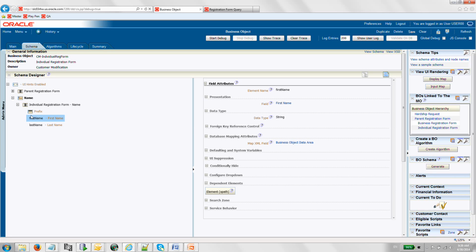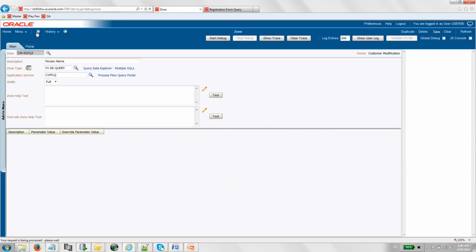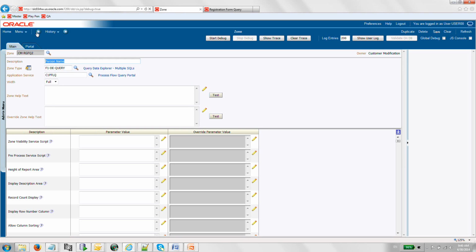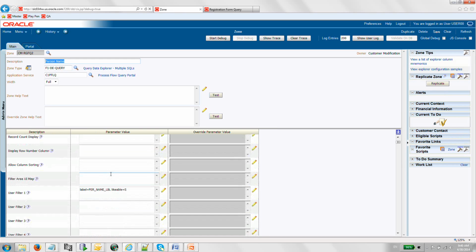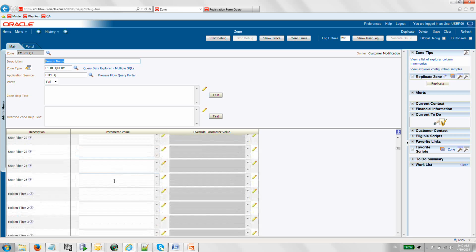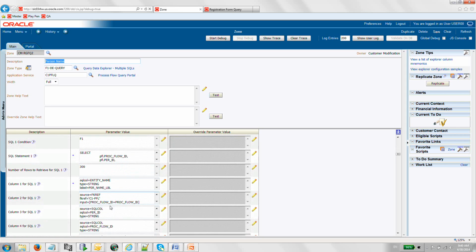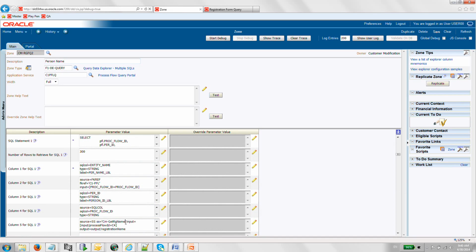So that's the reason why we use this service script. The service script itself is called as an output of the query. And let me just go now to that, and we will see how that service script works.